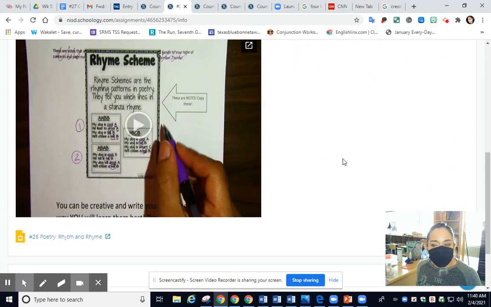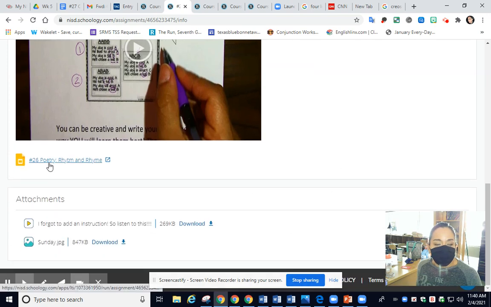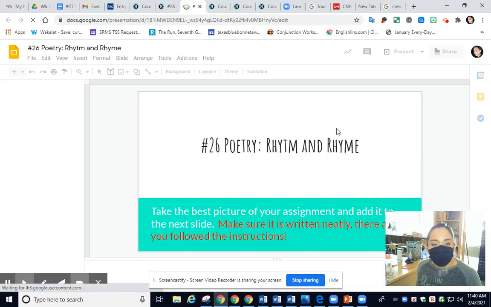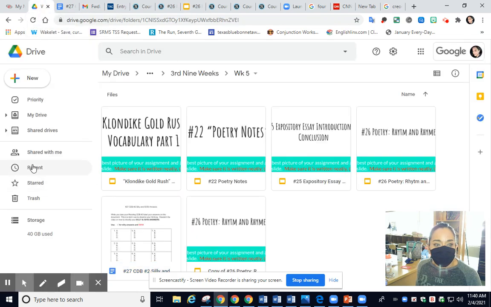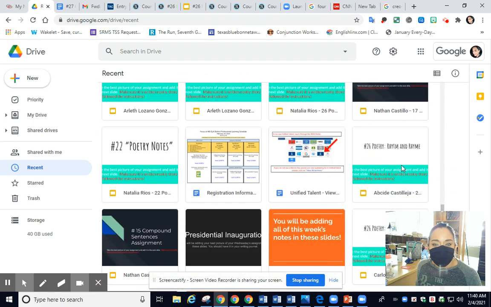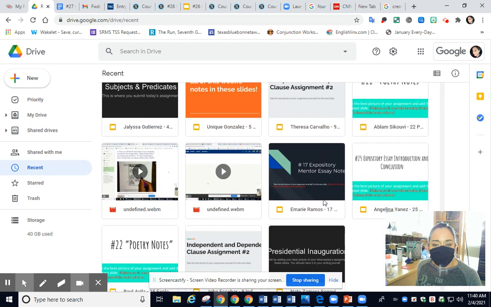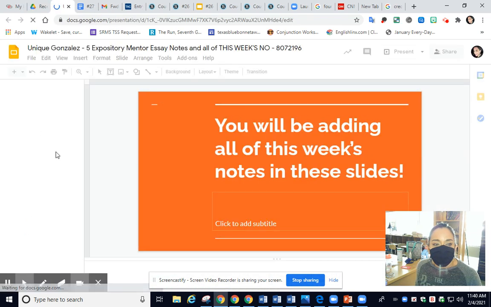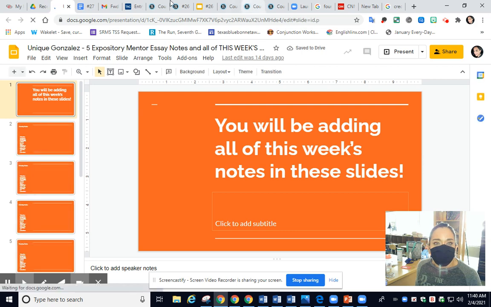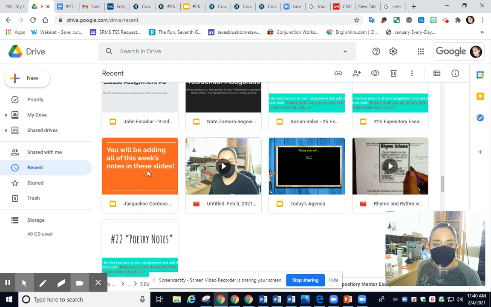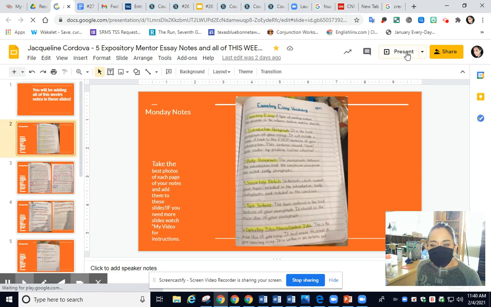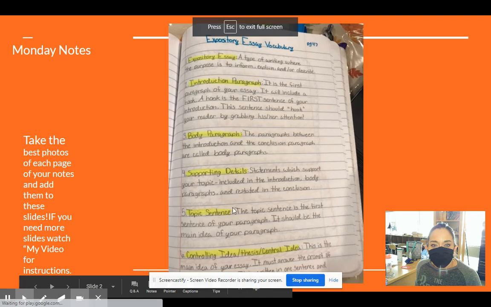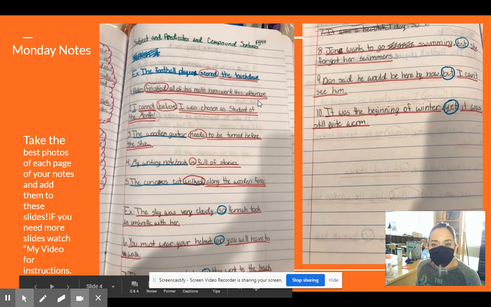This assignment is an example of what you're doing in your writing journal. Then I give you slides like this and you add your pictures on here. It's going to look something like this. I'm going to show you an example of a student. Wrong student, I'm so sorry, Devin. This one. Look how crisp her pictures are. That's the way it's supposed to look.